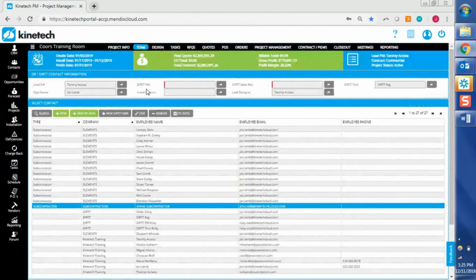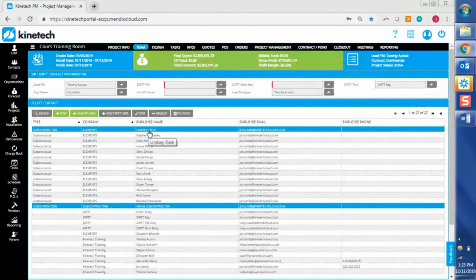The last part that I want to take a quick look at is assigning our lead PM, our op owner, DIRT PM, and all of that stuff. So the biggest note here that can cause confusion occasionally is that in order to select someone from one of these roles, they need to be part of the project team before.